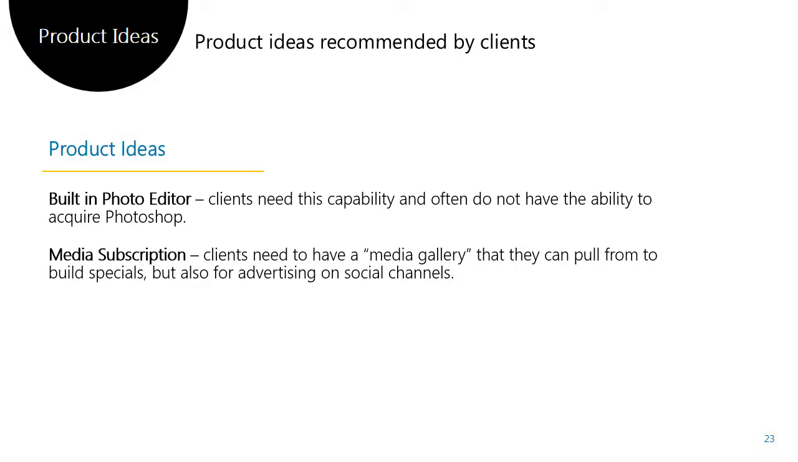They wanted to see a built-in photo editor. Clients need this capability and often do not have the ability to acquire Photoshop. Another product idea was a media subscription. Clients need to have a media gallery that they can pull from to build specials, but also for advertising on social channels.